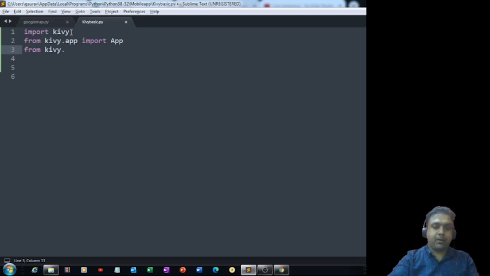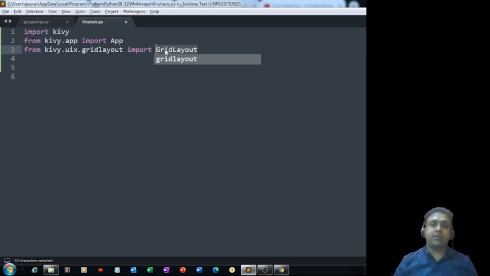kivy.uix. The first thing I would like to import from this is the layout. So GridLayout is what I would like to import first. That's what I am doing right now. That is how you have to write this GridLayout: G of Grid has to be in capital, and L of Layout needs to be in capital. Remember this. And over here, of this grid layout, everything needs to be small.